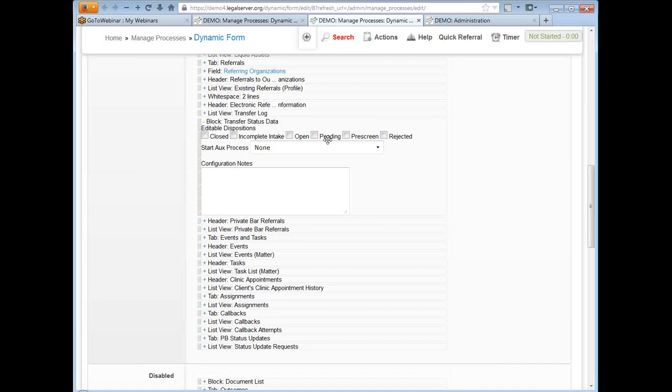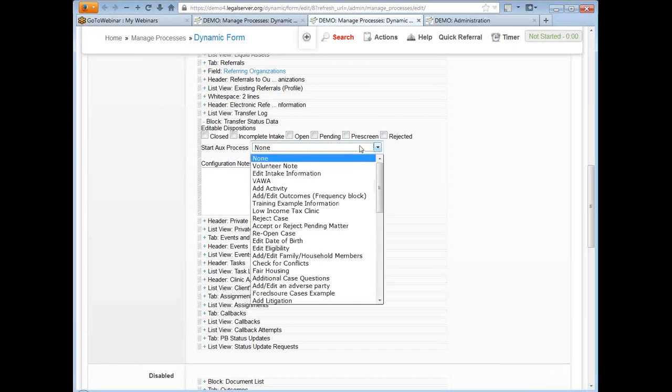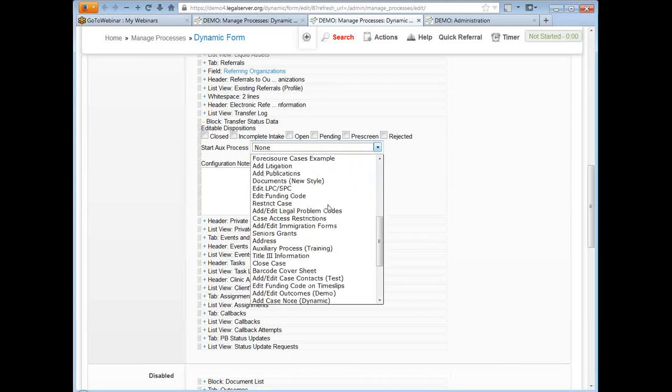Now, since this is a block, you can say, yes, I want people to be able to edit it, for example, when it's an open case but not in a closed case. And that will typically, for a block, open up a light window or a pop-up window on top of the main profile, and we display whatever fields that block displays. You also have an option to start an aux process, which is start an auxiliary process. So what you could do, for example, if this was the address block, is let people edit that directly in a light window, in that pop-up window, or send them to an auxiliary process that might be something like, edit client's address.